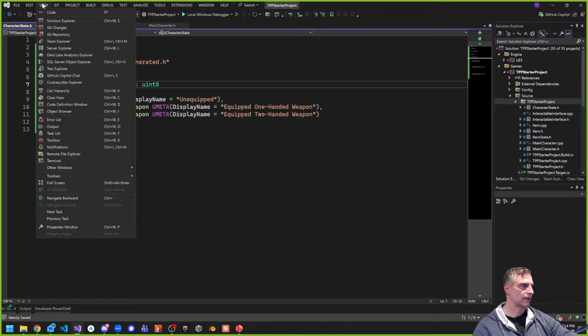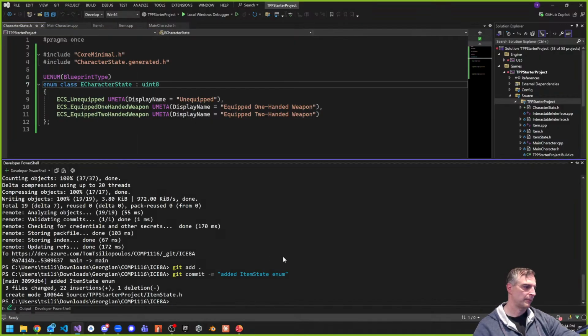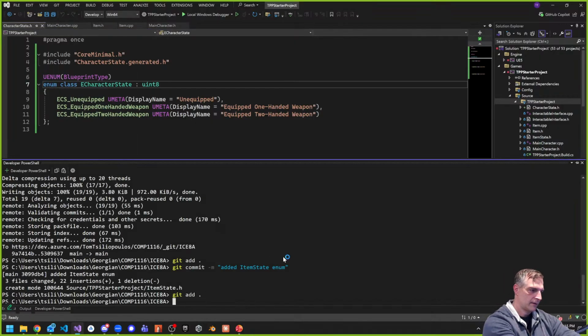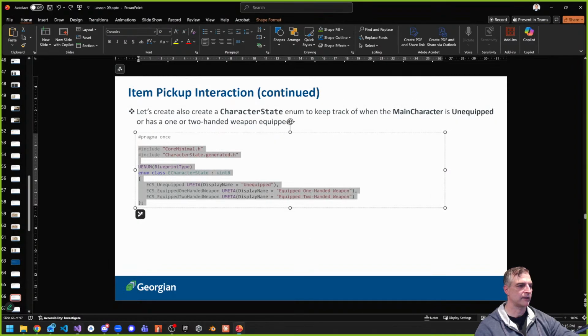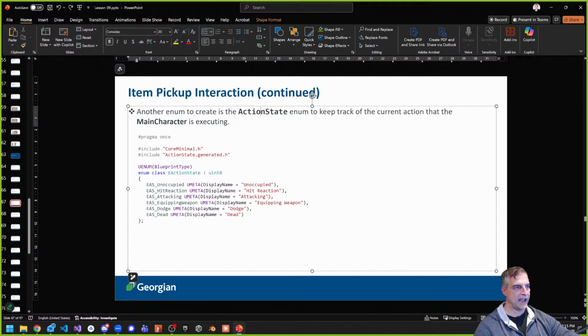Okay, let's open the terminal. I'm going to say git add dot, git commit -m, we'll say added character state enum. Second thing I'm adding. Okay, third thing, which is the action state.